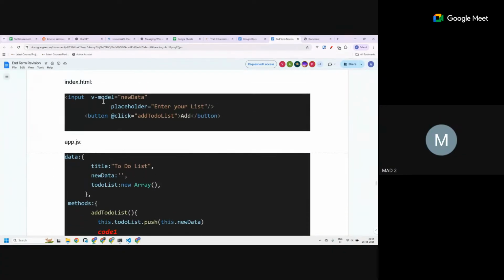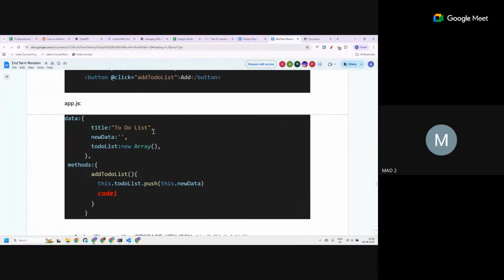Okay, so this is the index, v-model new data, placeholder "enter your list", and a button so that you can add it to the to-do list. So this has to persist across refreshes. Data equal to this particular thing; the full code has not been given. Methods: add to-do list. So when you click this, then this thing will happen: this.todoList.push(newData). So we are adding the new data that we give to this to-do list array.